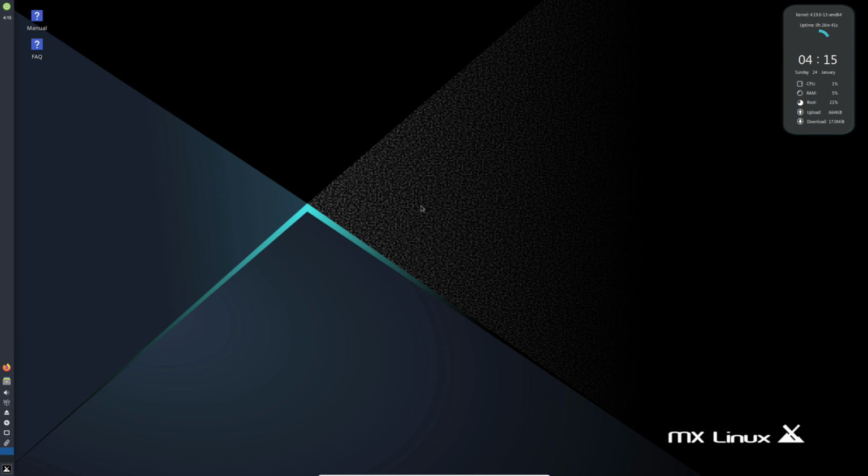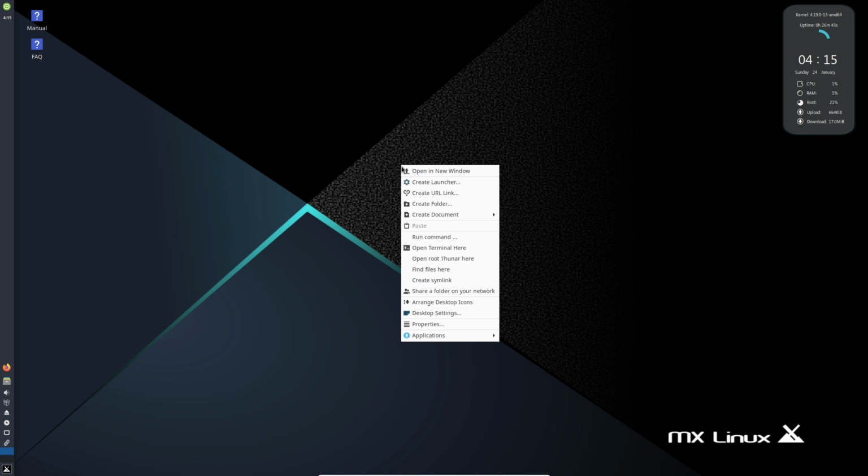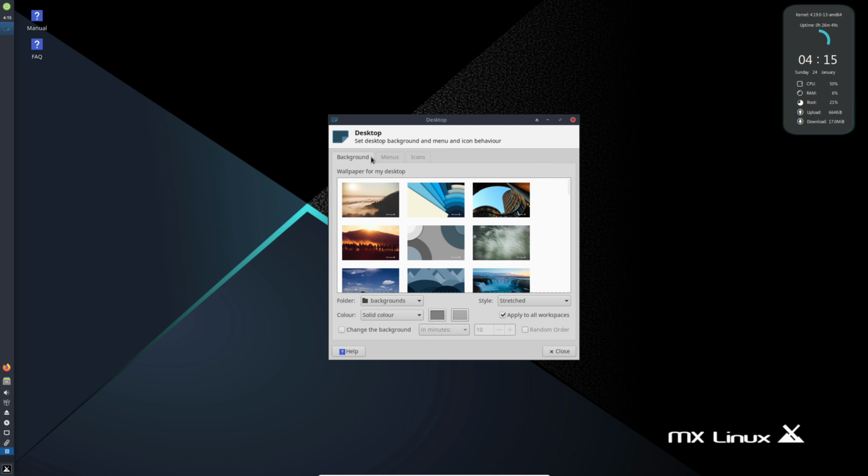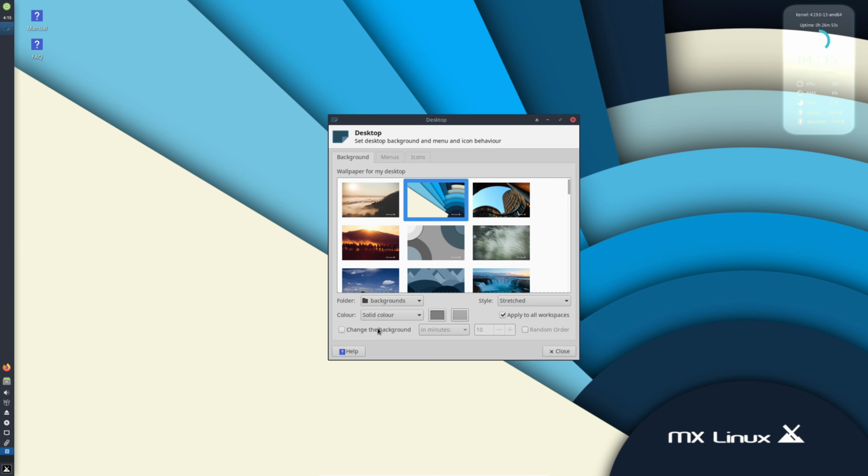So moving on, let's have a look at the desktop settings. So I right click on the desktop and go to desktop settings. And I can see there's a whole heap of backgrounds that have been provided. And I could actually change the background automatically and select the duration. And also tick the checkbox for random order.